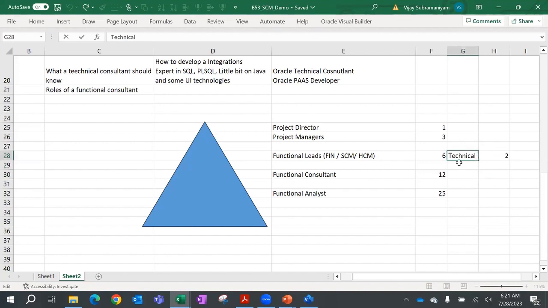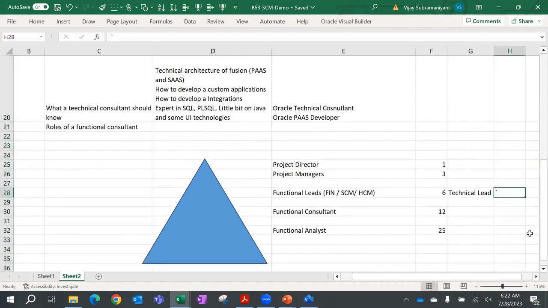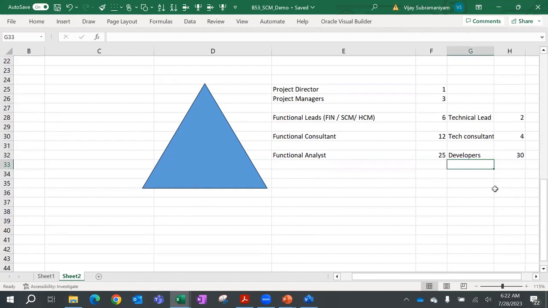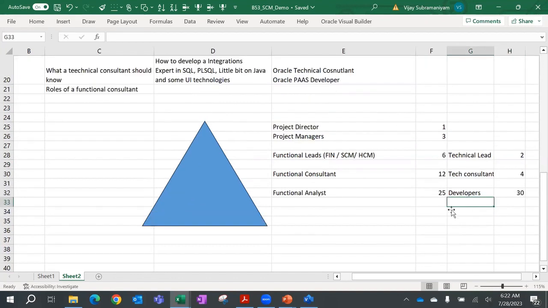Maybe technical lead, I would say. Technical lead will be 1 or 2 basically. Maybe you can say 2 leads will be there, and then maybe 4 technical consultants will be there. But technical analysts or developers, you will have up to 10 plus developers, 10 to 20, sometimes 30 developers also, according to the number of components we have. So this is how it will be.